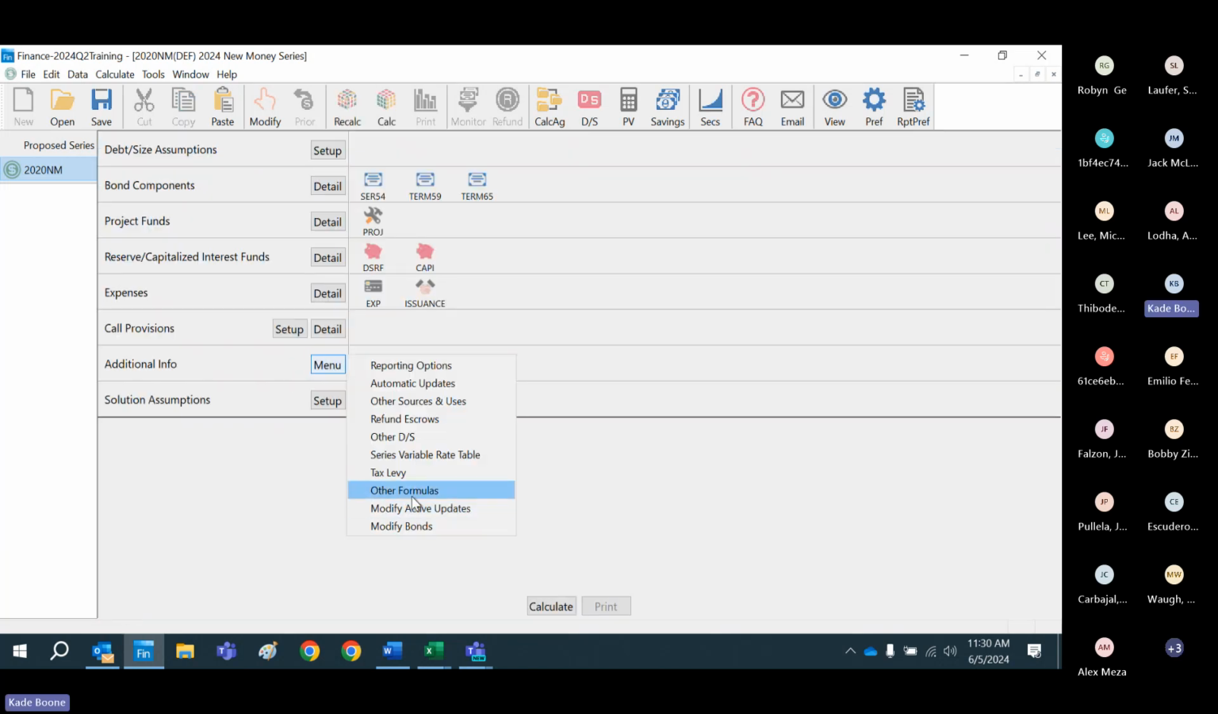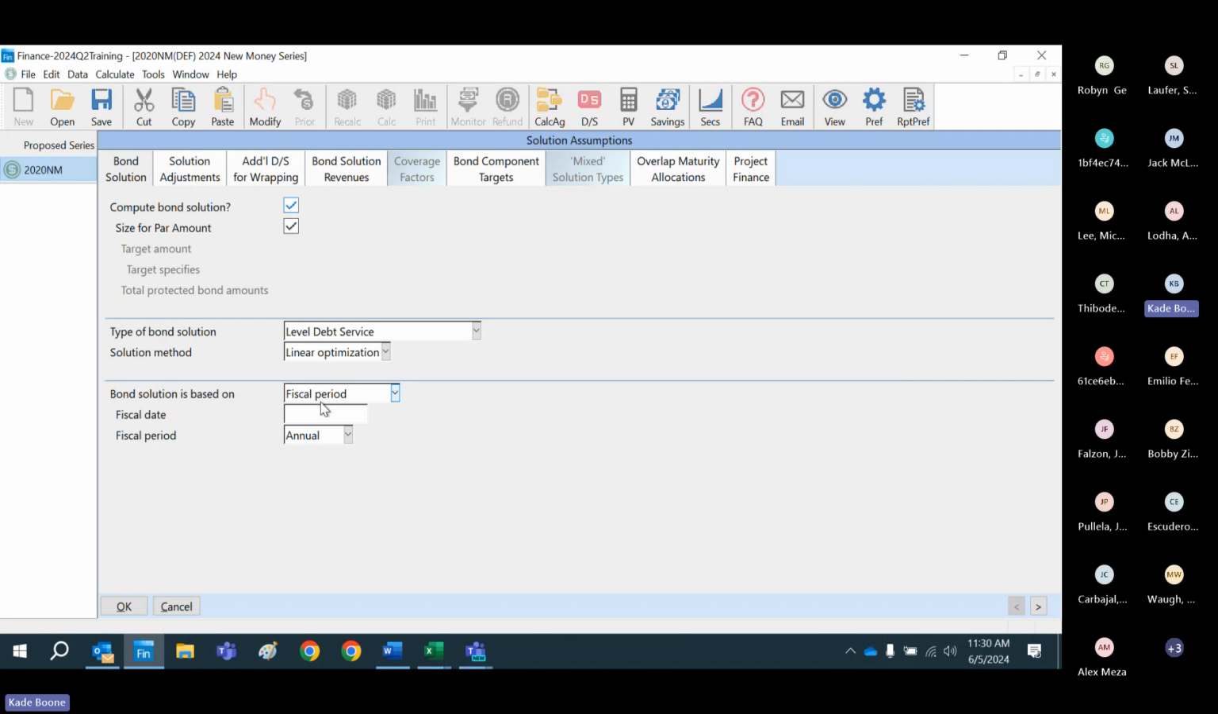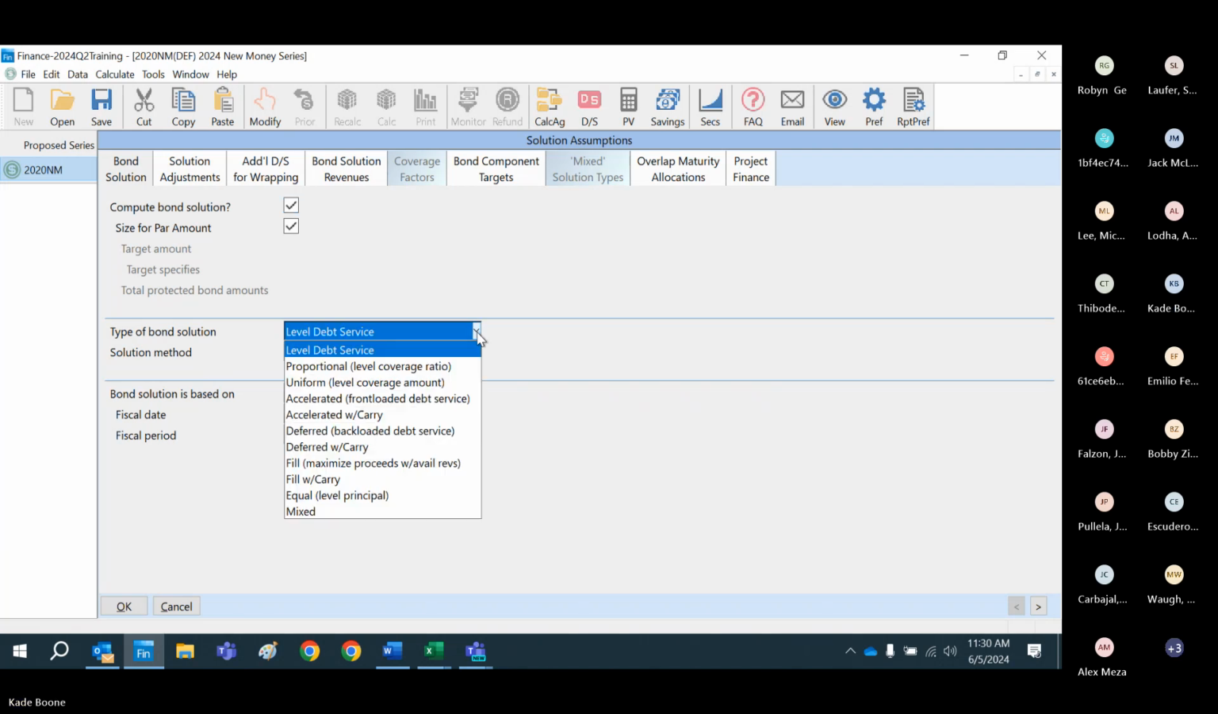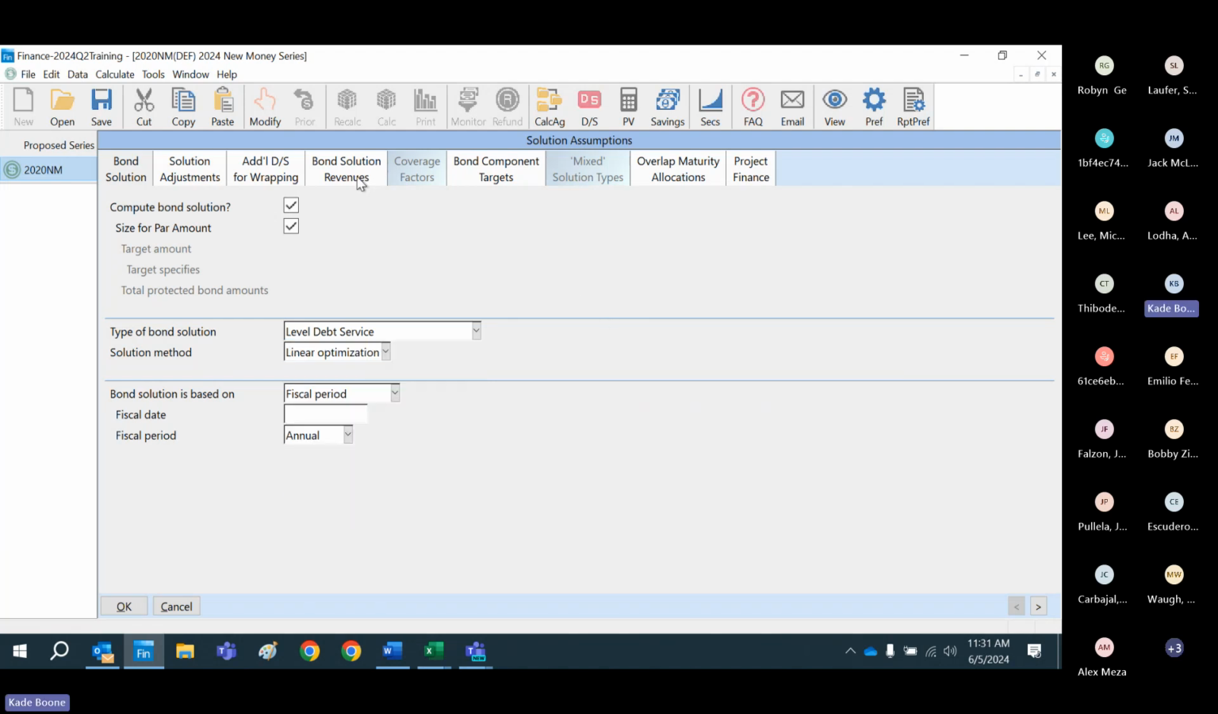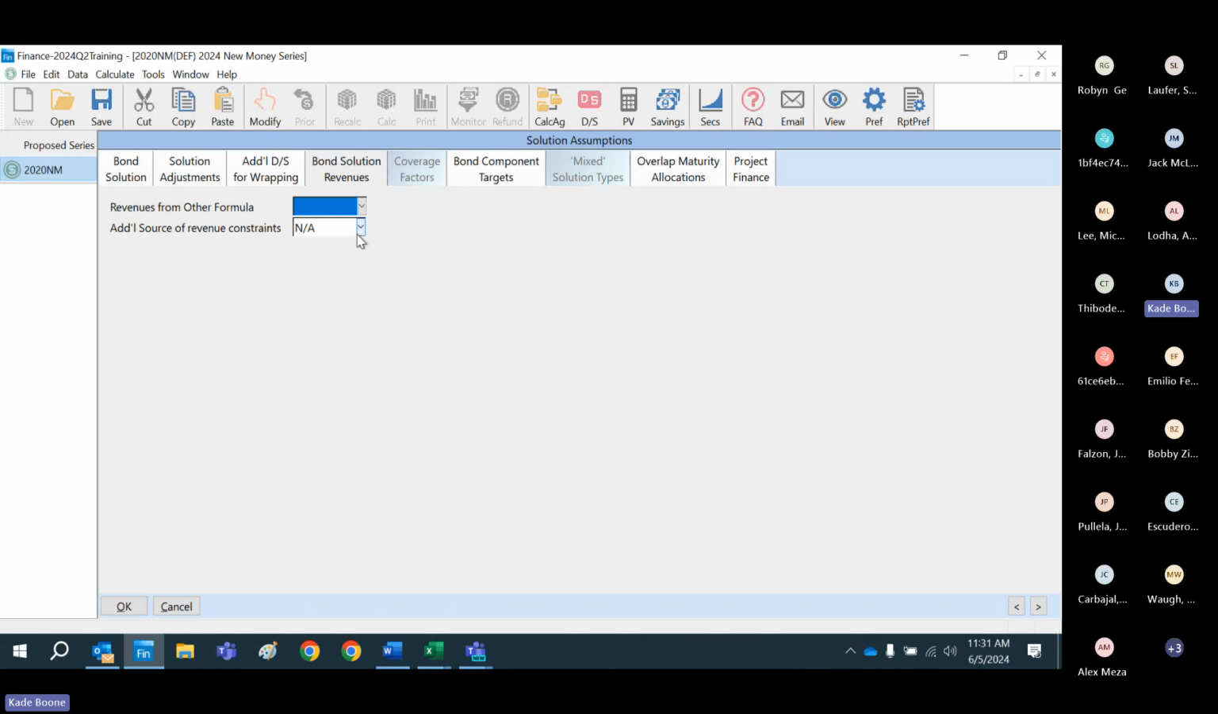And then we'll get into other debt service. We're going to pretty soon add existing debt. So at the bottom, at the end, this is where we can determine how we want to solve. I would say, obviously the default is level debt service. Anything other than level or equal, which is same principal amounts. Anything else, that means you have to have some kind of revenue constraints. And we'll get to an example on that in a moment.